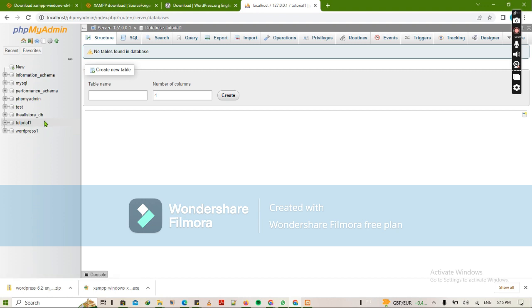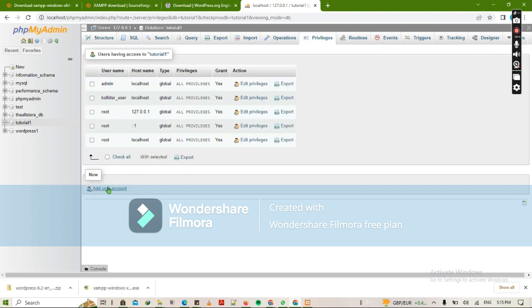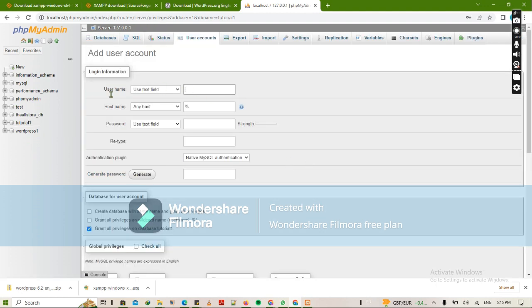After creating the tutorial1 database, we're going to create a user. After creating the user, we give that user the privilege to have access to the database. So let's create a user now. We click here to create a new user. We click on user, create a new user, and give it a name, tutorial1.